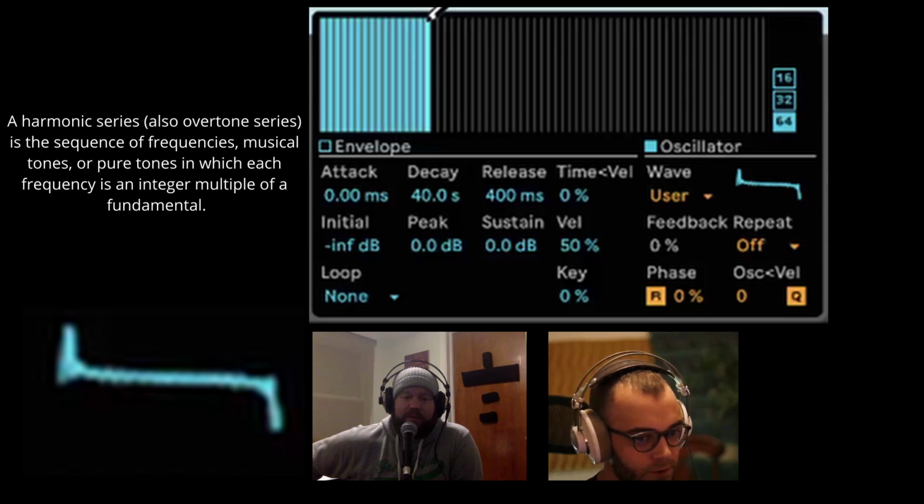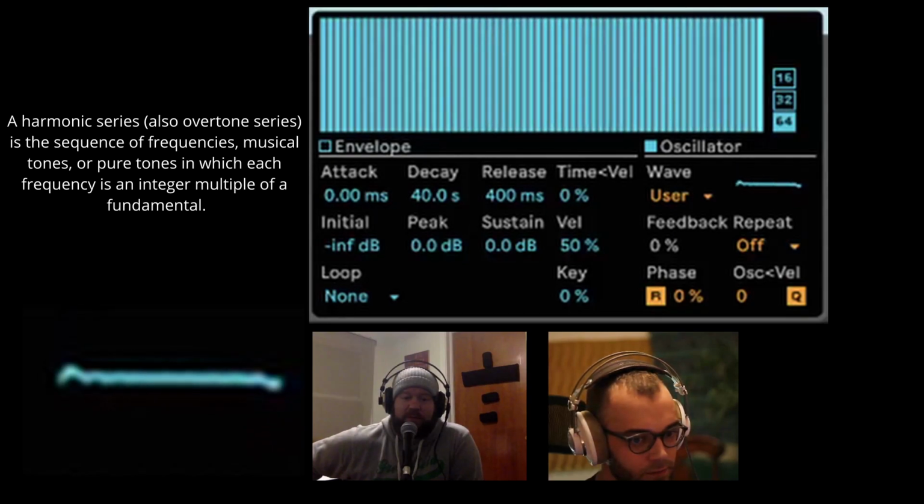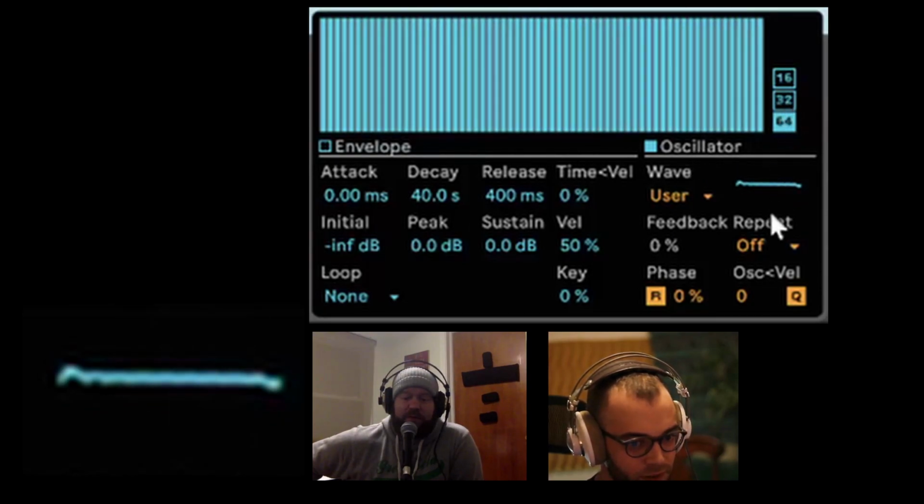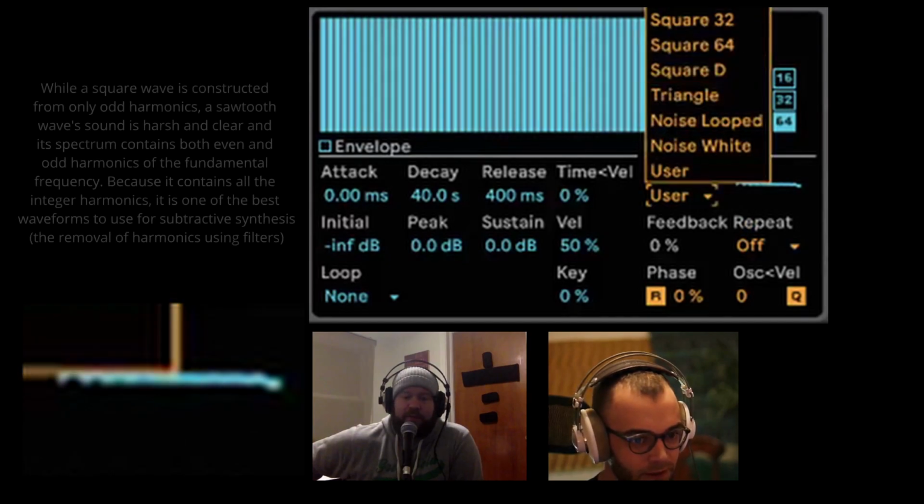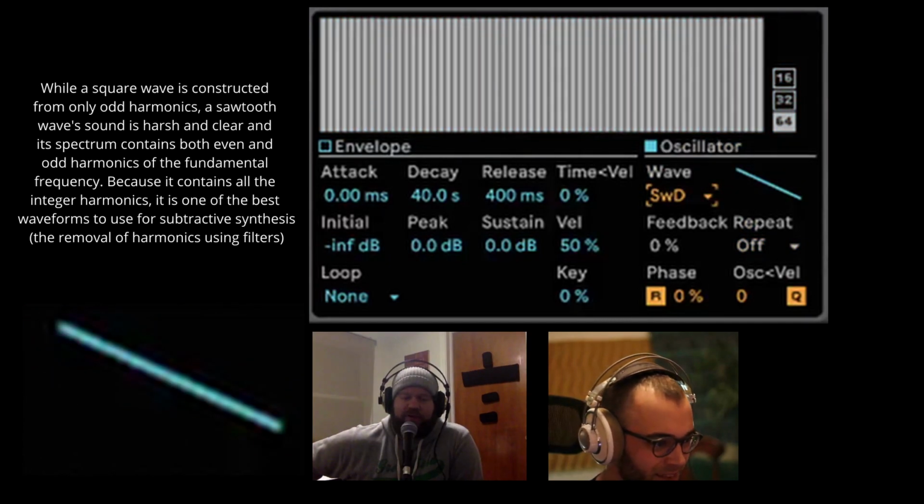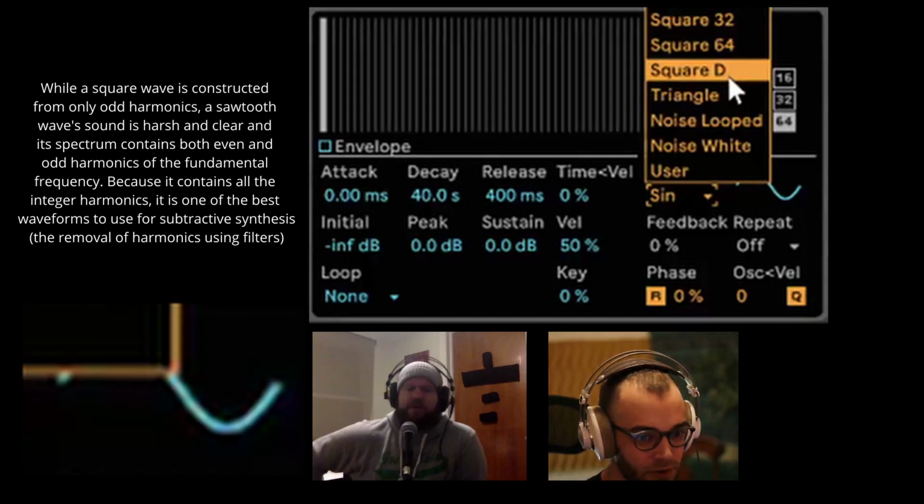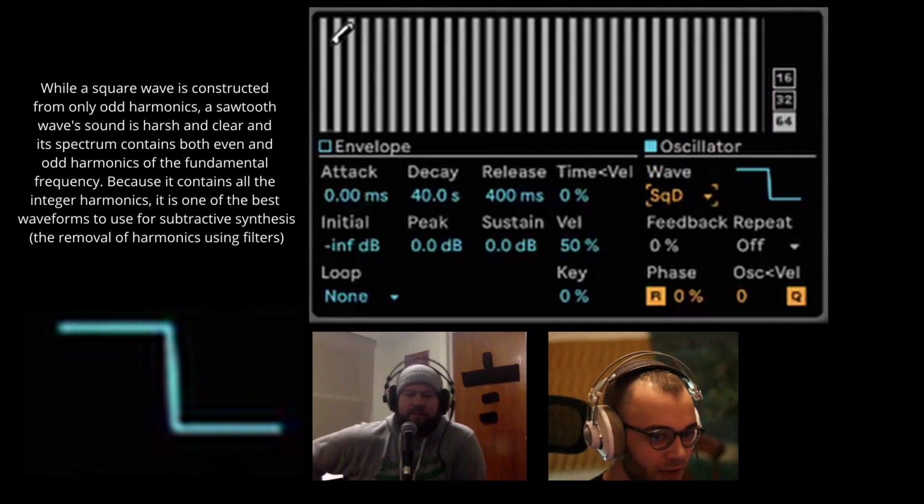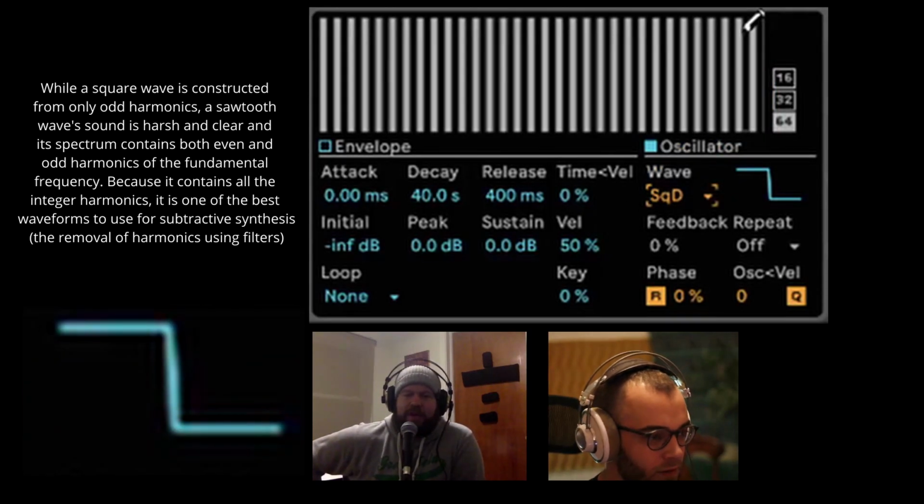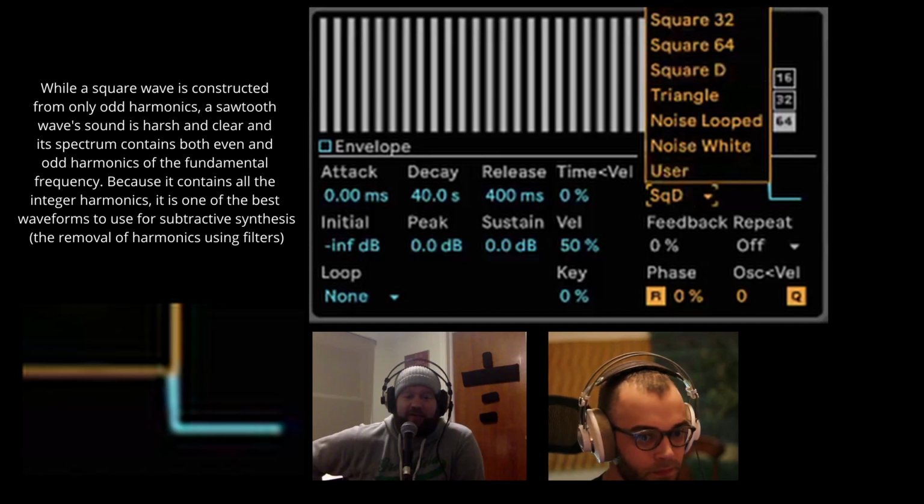Now, if I fill all of these in, we're basically just going to end up creating a saw wave. Sorry. Yeah, no, that's a great question, though. What is the difference between a saw wave and a square wave? If we go to the square wave, it's just every other one. Got it. And the saw is every single one.